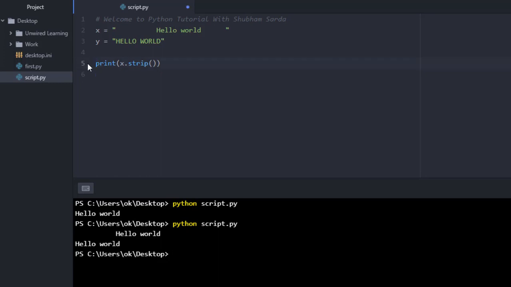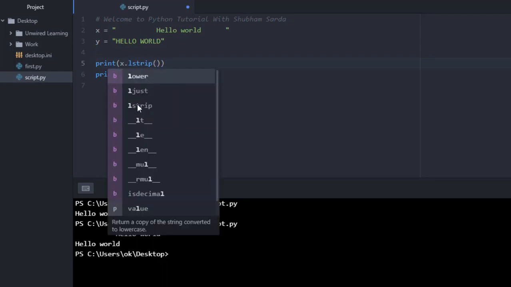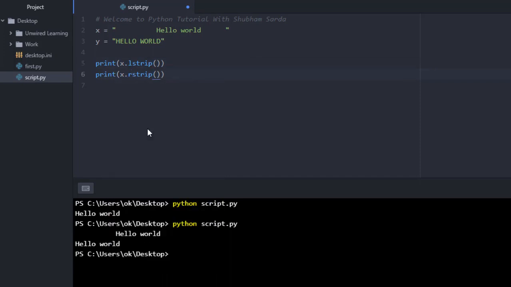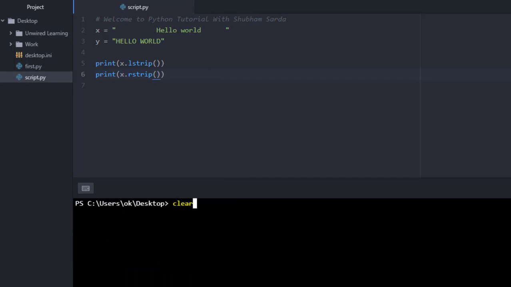You can also try different versions of strip. The first is lstrip, that means left strip, and the second one is rstrip, that means right strip. So let me try both and get the result. If I run this one, you can see in the first result the left part of space is stripped, and in the second result the right part is stripped. So this is quite useful.